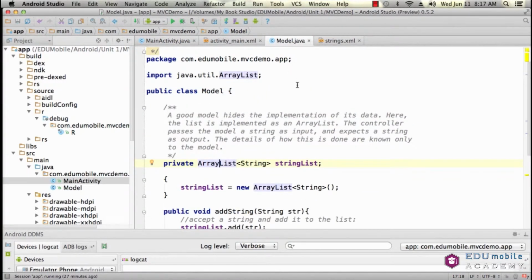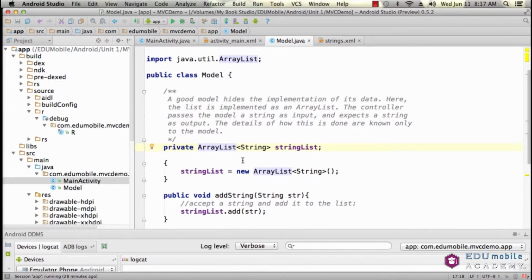So again, a good model hides its own implementation. I am implementing this particular model as an array list. It's a generic. Here it's typed as a string. So ArrayList generic T is the superclass here, and I'm just typing it as a generic of type string. And I'm calling it stringList, and this is private to the model.